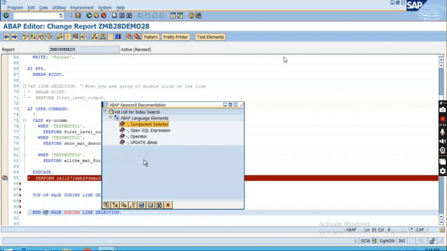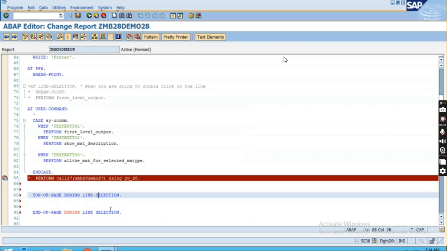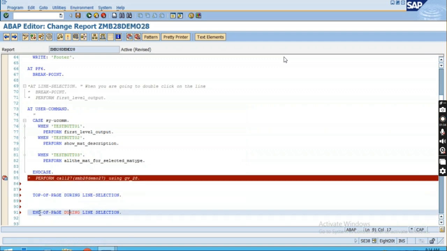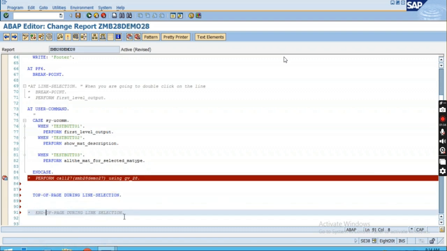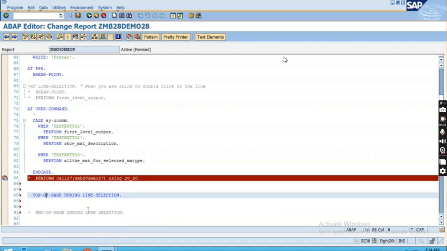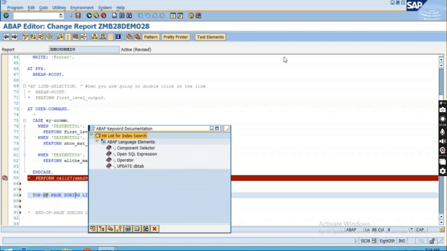Hit list operator, fine. Let me show you first the top of page during line selection. Here it seems the end of page during line selection event is not there, but we have top of page during line selection. I don't know why it is not coming, or maybe it has been made obsolete, I'm not sure. But I have used that end of page during line selection.